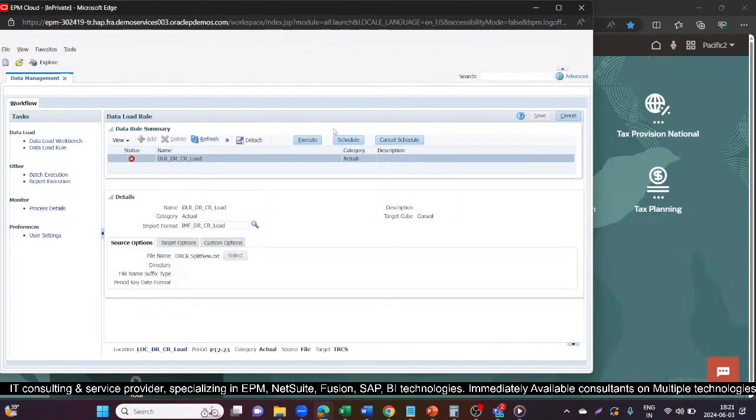So this is the way we assign the security in data management. You can assign either the run integration or the create integration roles.